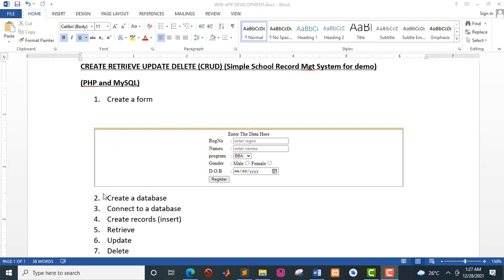Then afterwards we shall create a database, and we connect to the database that we shall create. Then we shall create the table to be able to submit this data that we shall be capturing through this form. This is the form that we shall design right here. Then after capturing the records, we shall be able to retrieve, update and delete the records. So let's get started with our task 1, which is creating the form.